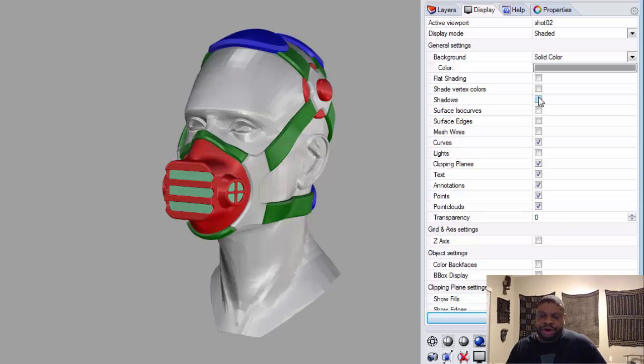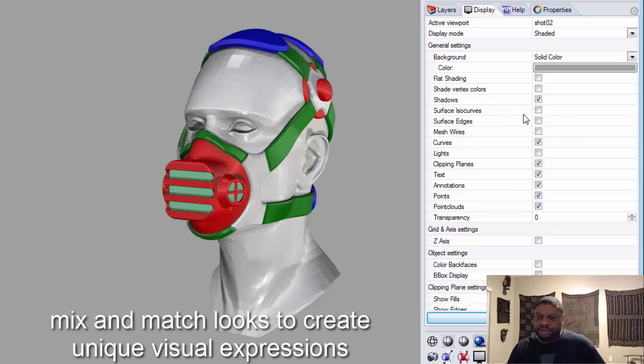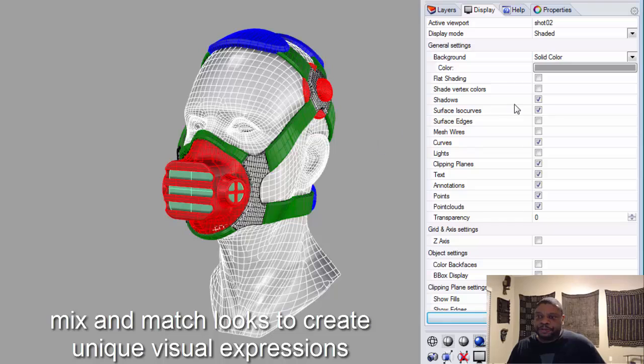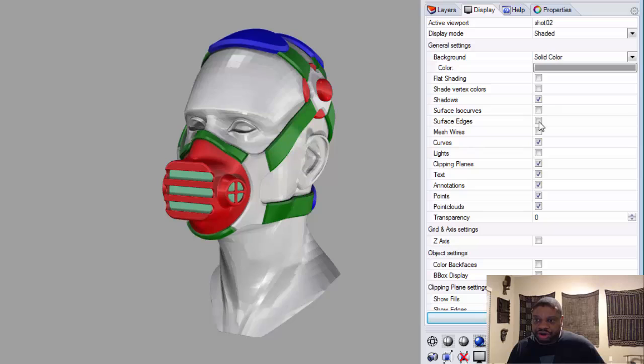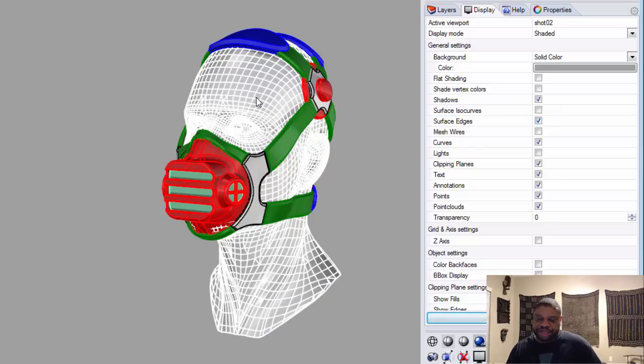Now here we turn the shadows off, and here we can turn the shadows on, and that illuminates our models. Here we can turn the surface isoparms on and off, okay? We can turn our edges, and I'm going to get rid of my surface isocurves, and I can turn my surface edges on and off.